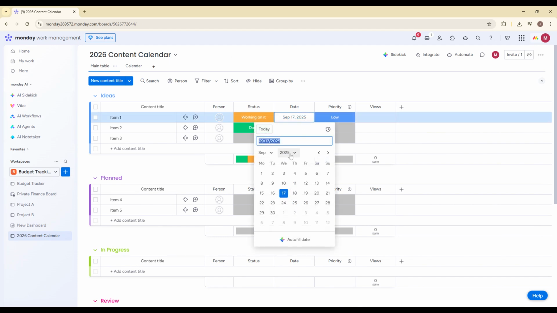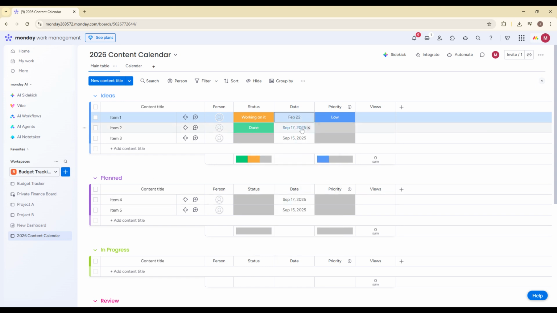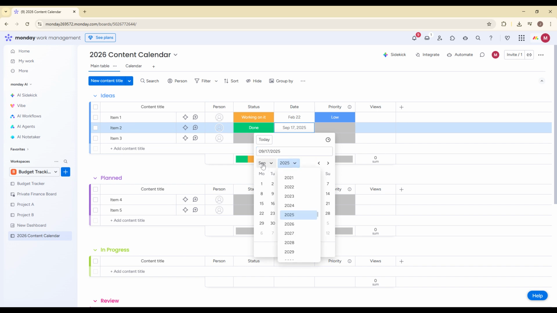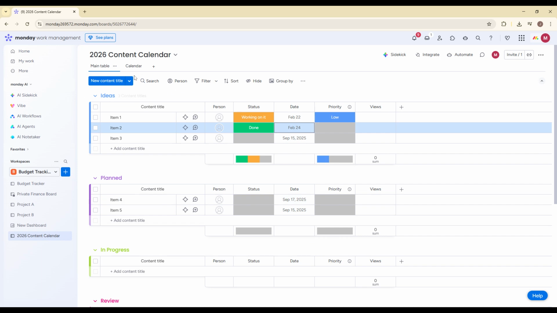Next, add the Kanban view. This gives you a visual board organized by status, which is great for tracking workflow stages like ideas, in progress, and published. Finally, add the timeline or Gantt view. This is ideal for long-term planning and campaign coordination because it shows how content overlaps across weeks or months. These three views together give you complete control over planning, execution, and scheduling.